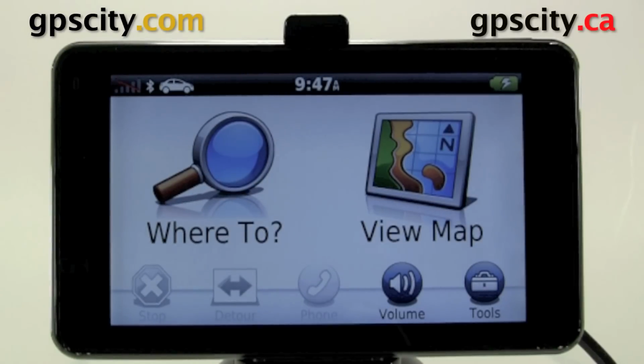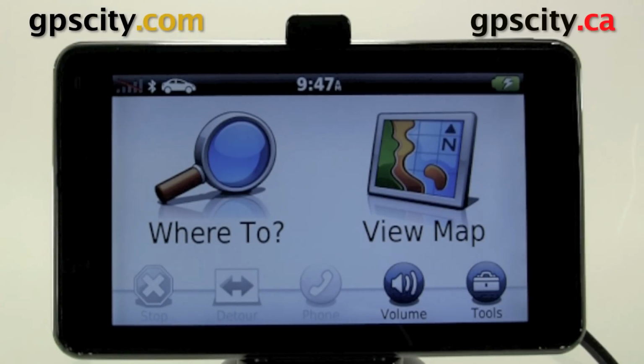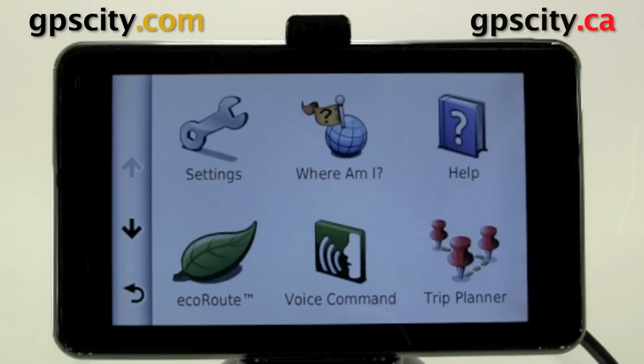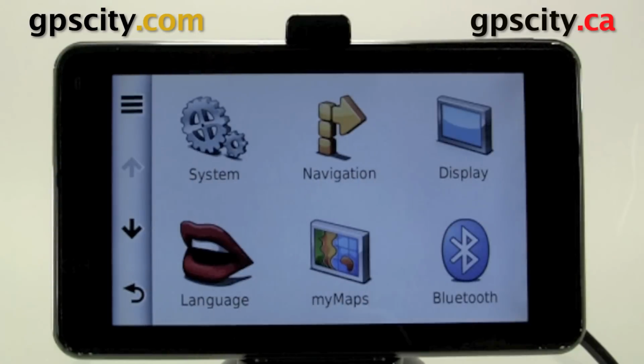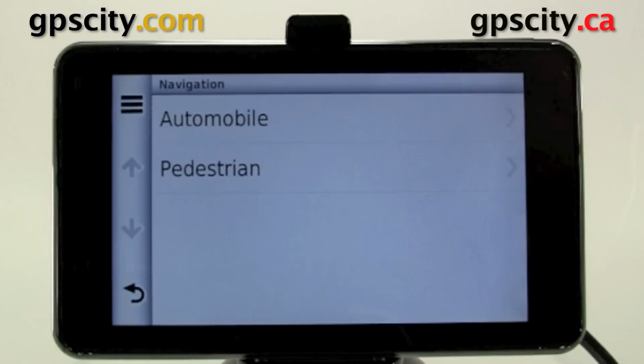Hello, I'm going to go through the navigation settings of the Garmin nüvi 3700 series. To access navigation, go through Tools. Once in Tools, go to Settings. And then we have navigation as the second option up here, so we'll select it.